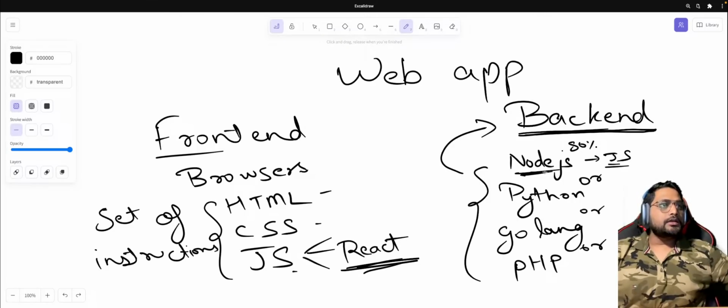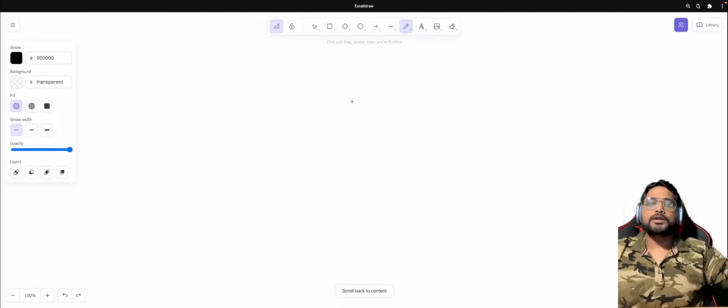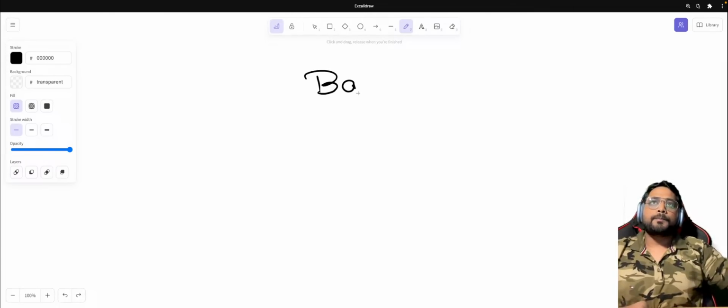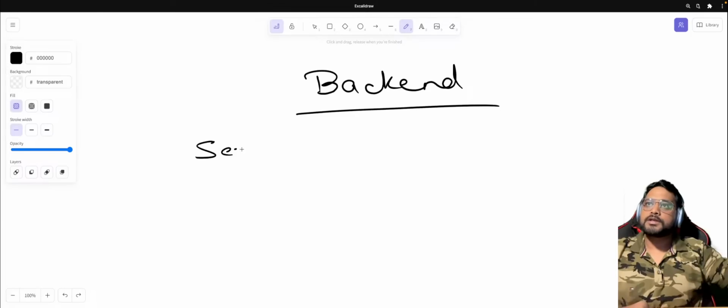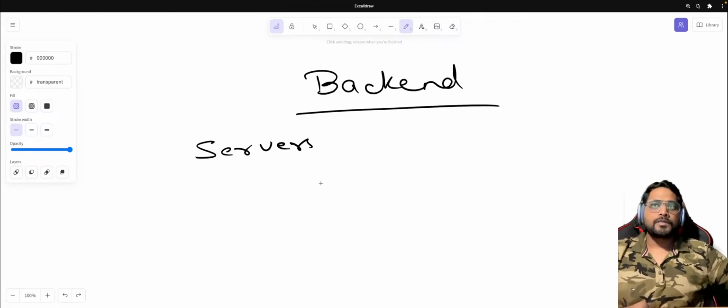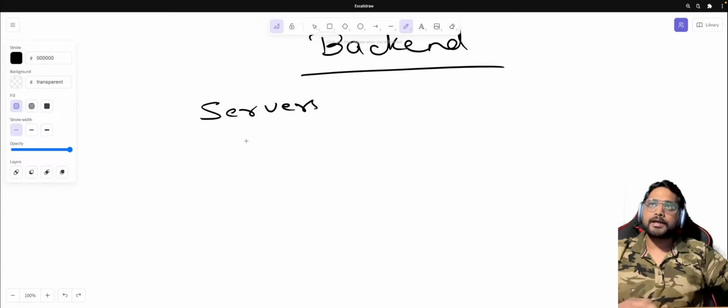Okay. In Node.js, we tell our servers something called servers. Your backend has something called servers. We tell these servers, just like in front end we have browsers, in backend we have servers, how to perform any task. For example, arithmetic tasks: a plus b, a minus b, a multiply b, a divide by b, etc.